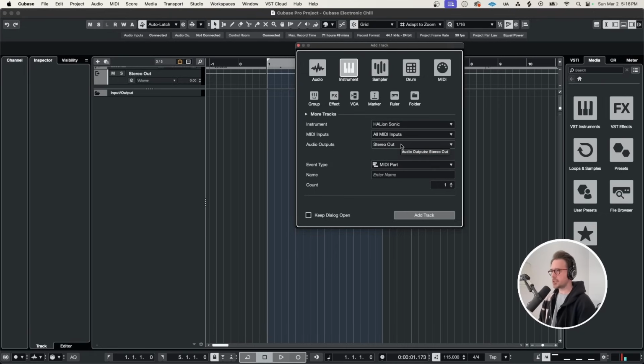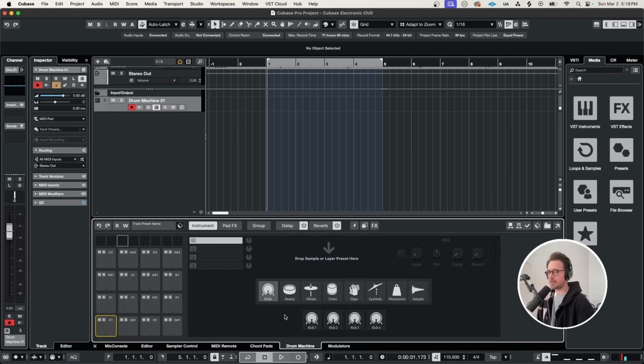Let's talk about Drum Machine. This is a new feature in Cubase 14 that is just an incredibly useful tool, and there's a few different ways that I use it creatively. So we'll load up an instance of Drum Machine here. I'm going to choose MIDI part. Drum Machine has a built-in drum synth, so we can build our own custom kits, and it also has a great selection of preset kits.